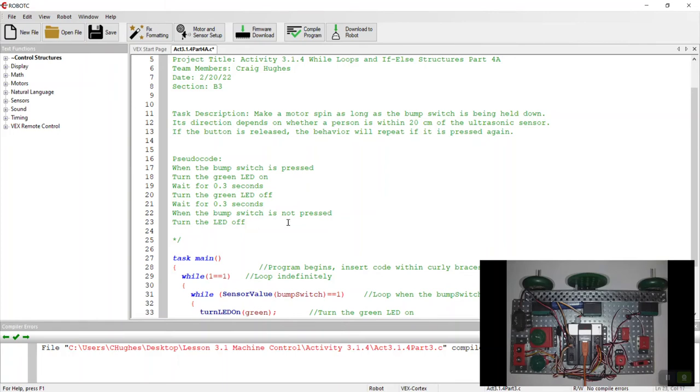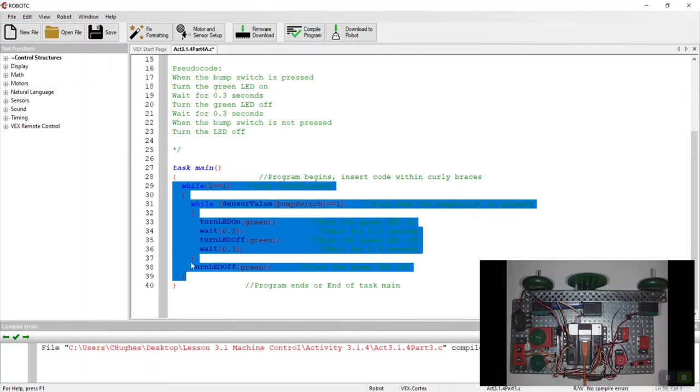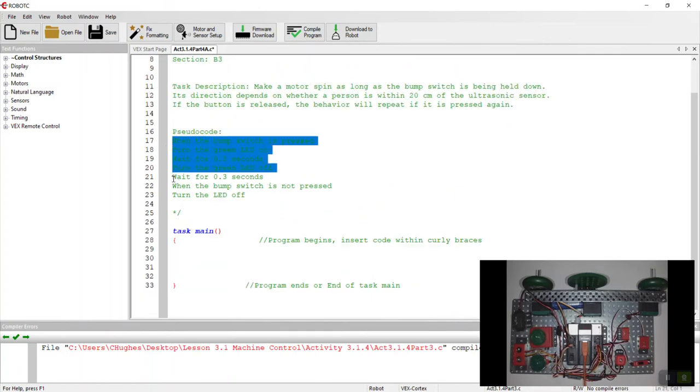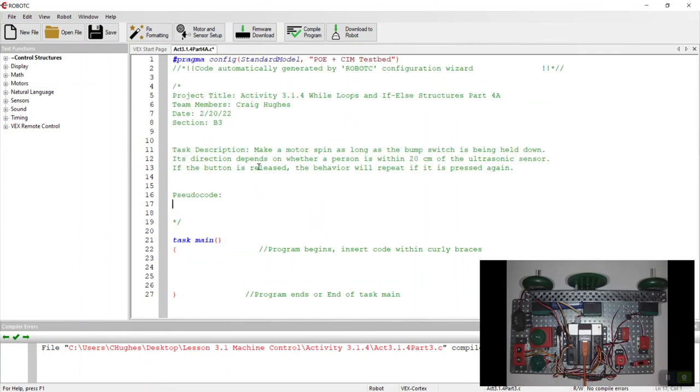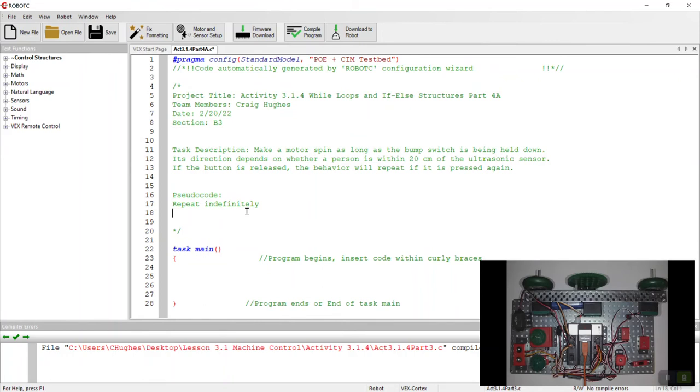So here I'm going to get rid of the program, keeping my task main curly braces, and we'll get rid of the pseudocode from part 3. And we'll start writing. It says make a motor spin as long as the bump switch is being held down, and the behavior will repeat if it's pressed again. So that means we need to repeat indefinitely and make a while 1 = 1 loop.